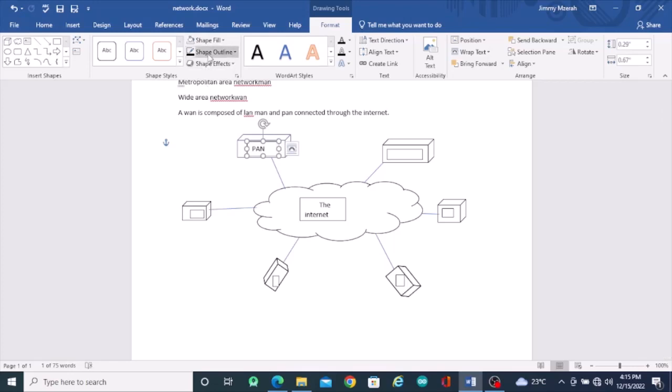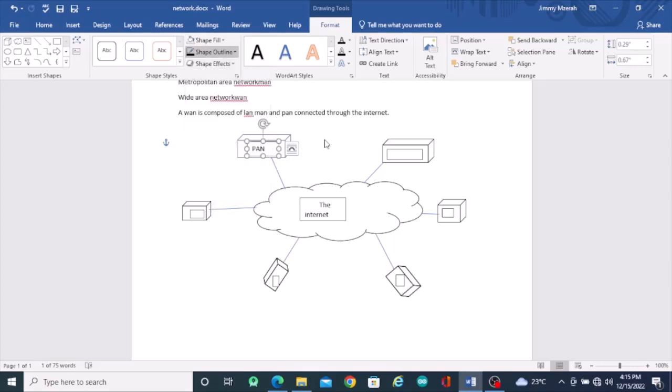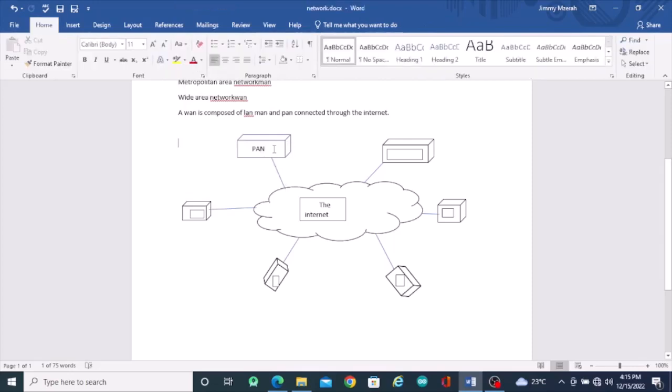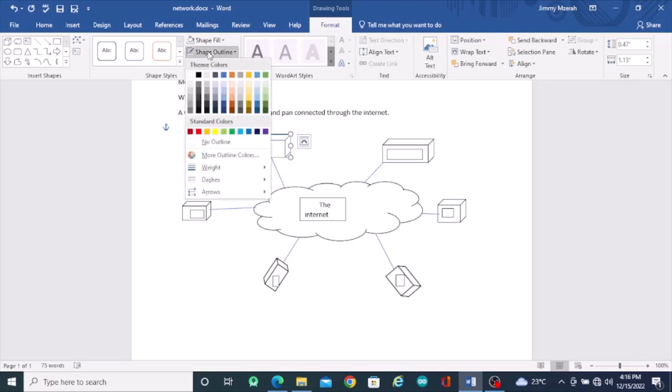Then shape outline, you say no outline for the text box. Those text boxes will not have an outline. So when you say there is no outline, this is how it's going to look like. So there will be no outline. When you click at the formatting, it should be no outline for the text box.